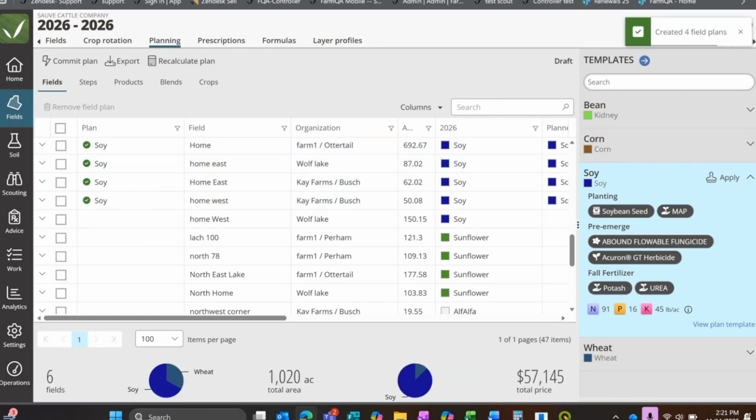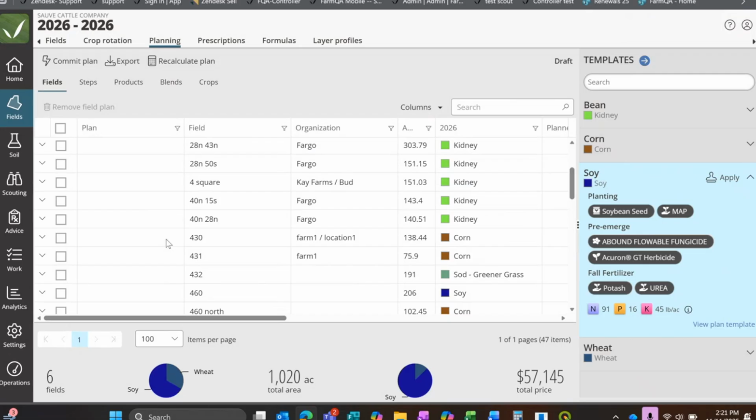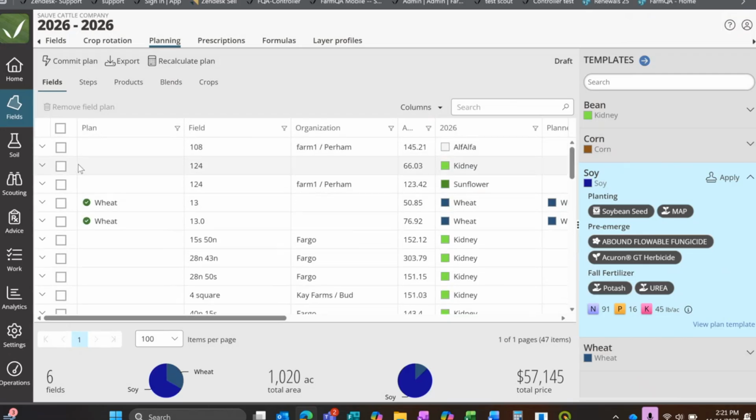And if you have varieties, specific varieties, when you go to apply it, it will ask you if you want a specific variety applied or if you just want it to be an unspecified variety. This time of year, it's a great thing to be able to have that option because you never know when you get to that spring what's going to be.